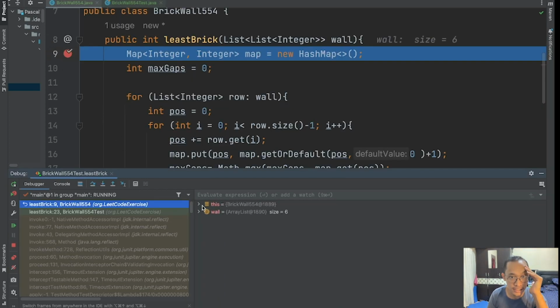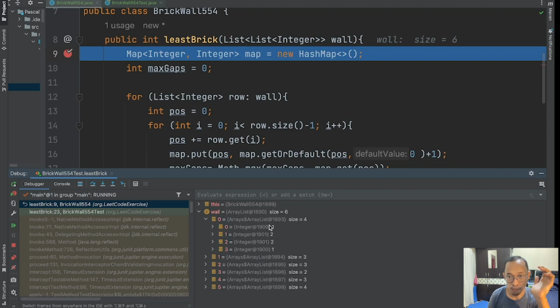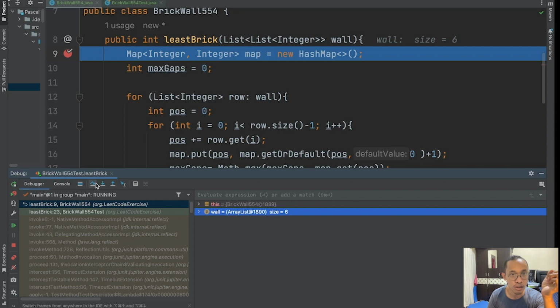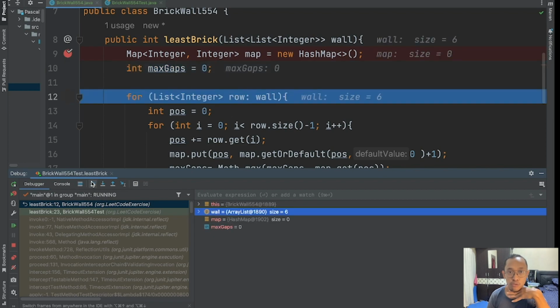So let's debug this. Right now we have a wall, which is a list of lists. Each list is a row, and each row has bricks. This is the row 1 2 2 1. We create a new hash map, which we call map. This will map how many gaps we have: the first integer is the index of the gap and the second integer is how many gaps we have there. Max gap we initialize as 0.